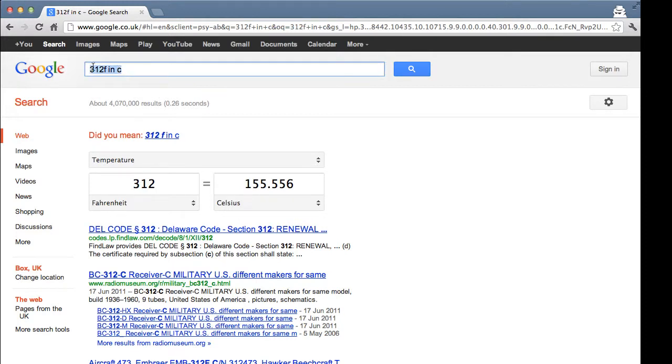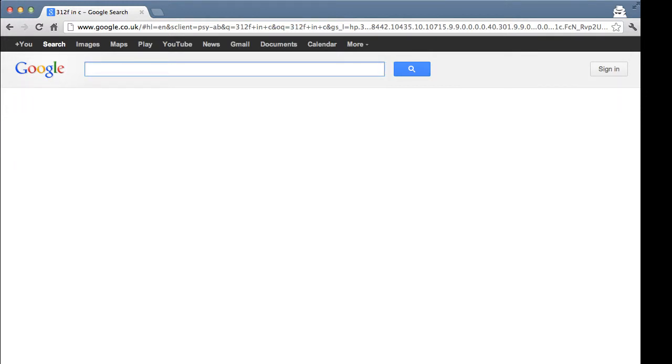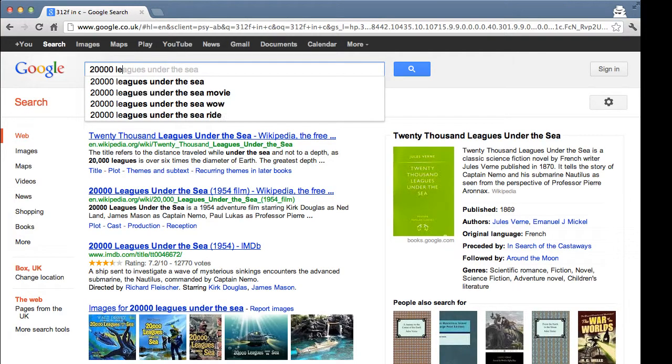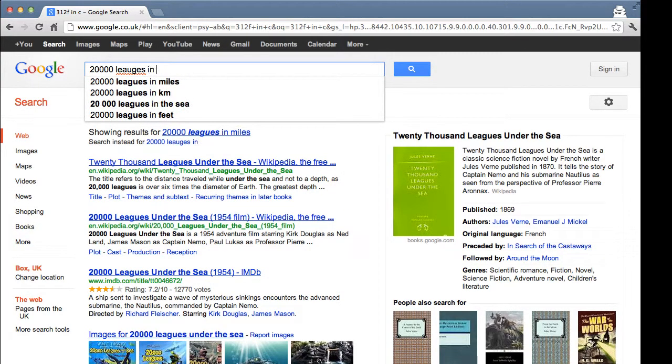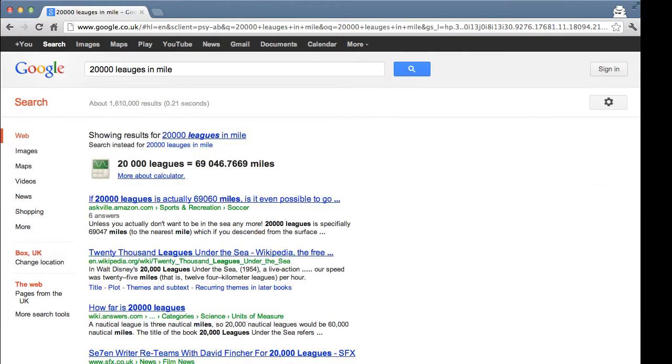One that I've seen before, which I do like, is 20,000 leagues in miles. There we go. 20,000 leagues under the sea is, well, that's 69,000 whatever miles. Except I can't spell leagues, but thank you, Google, correct.